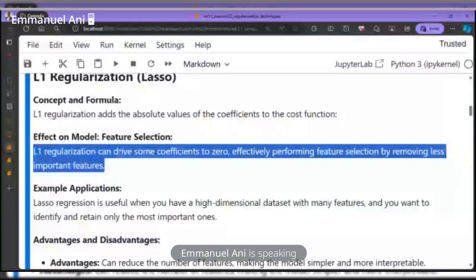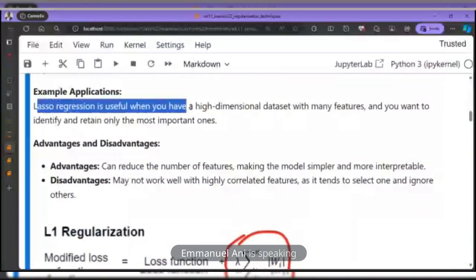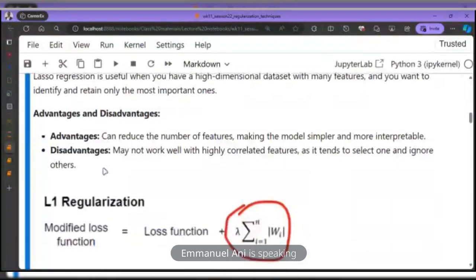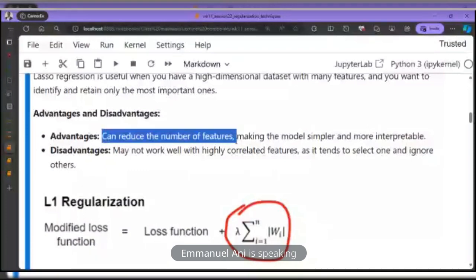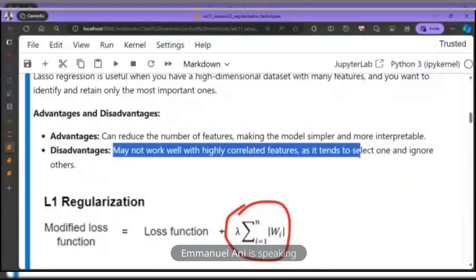So how do you apply it? Lasso regression is useful when you have a high dimensional data set with many features and you want to identify and retain only the most important ones. As we've talked about already during feature selection. So what are the advantages and disadvantages? For lasso, the advantage is you can reduce the number of features, making the model simpler and more interpretable, right? It may not work with highly correlated features as it tends to select one and ignore others.